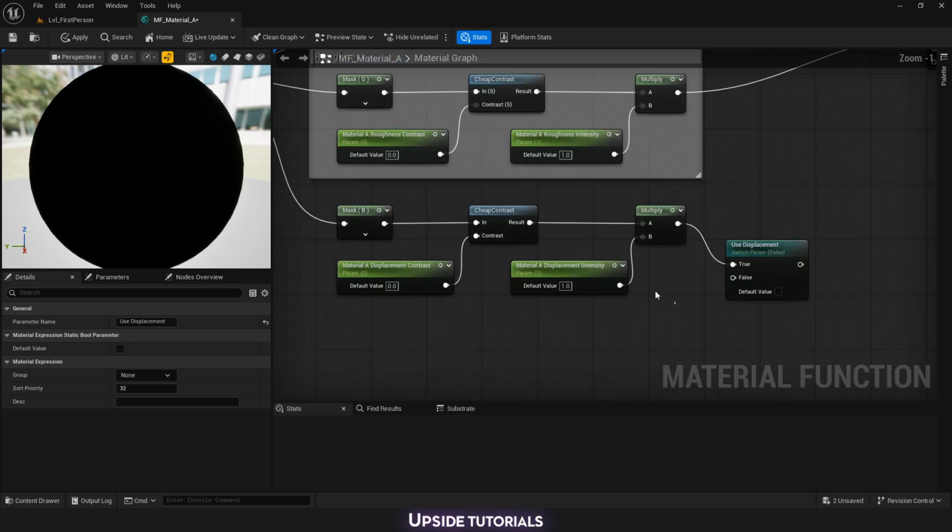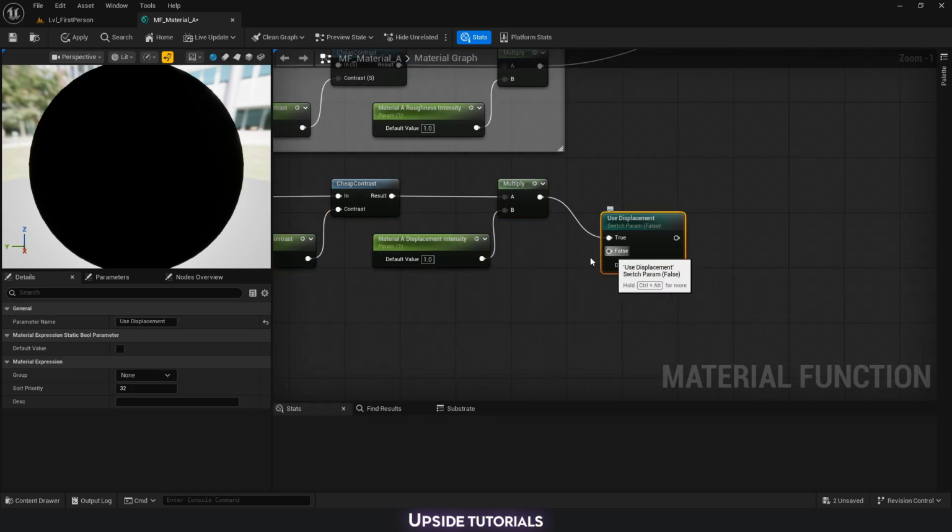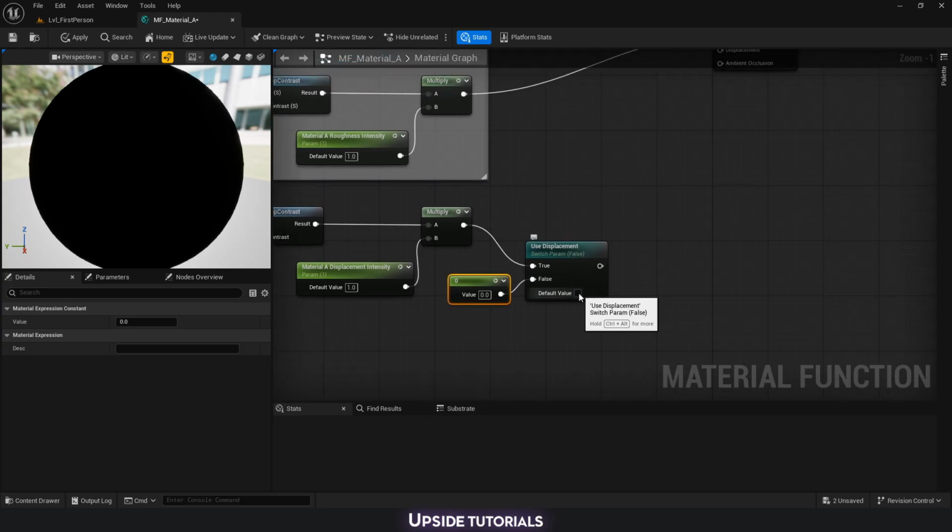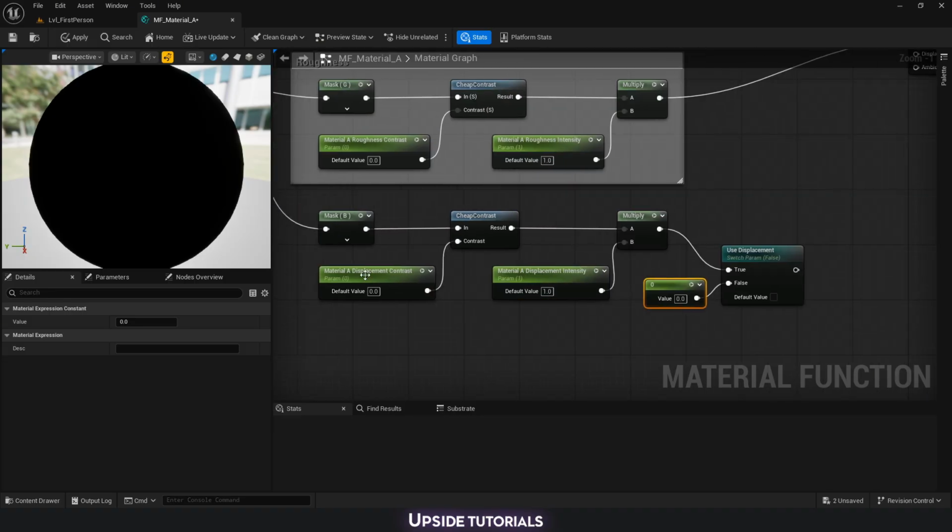True means that we are going to use the logic. And then if it's false, we just want to make a static value of 0. This is going to be a constant value of 0. This means that we won't use anything, so there is no displacement. And the default value, we can set it here. By default, this means that it's going to be disabled. And then we will have the option in the material instance to click it and have the displacement parameters and everything enabled.